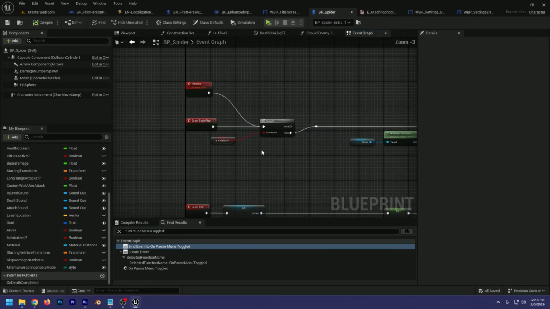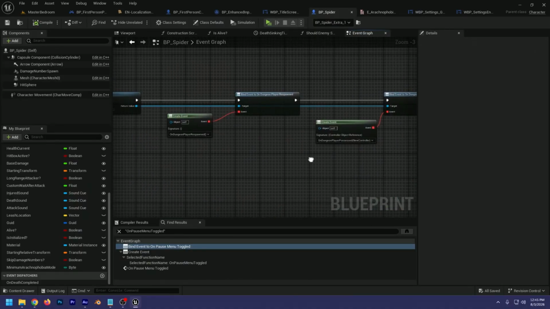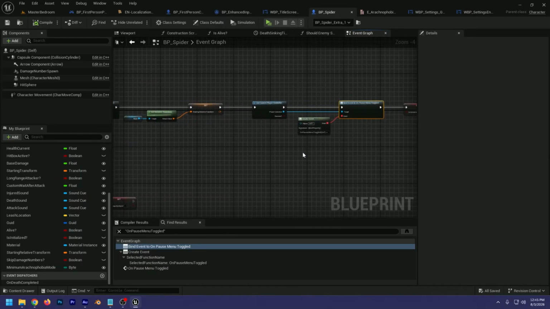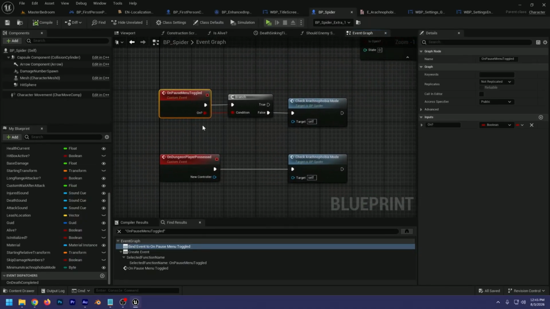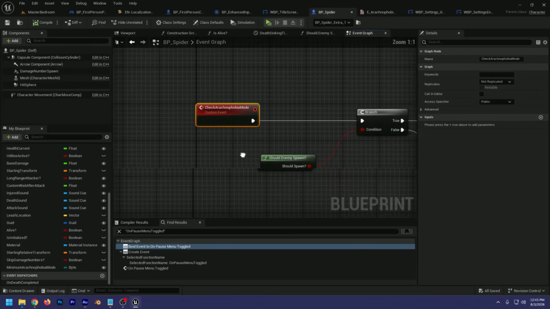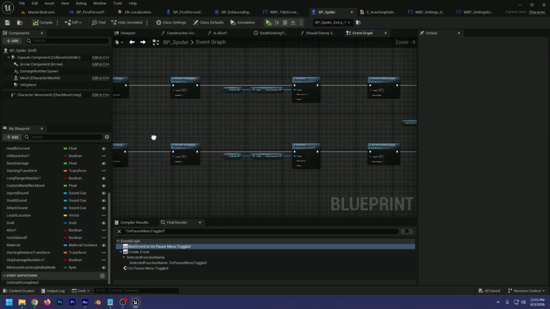If we go all the way back to the top of our blueprint for the enemy here, one of the things that I'm doing is binding events to my player controller. One of the event dispatchers that the player controller is sending out is when the pause menu is turned on and when it's turned off, and I can use that to listen for it here in the enemy. When it is toggled off, it goes over here to check the Arachnophobia mode. It asks the question, as mentioned before, little boolean, true or false, should it spawn? Goes through the logic here.